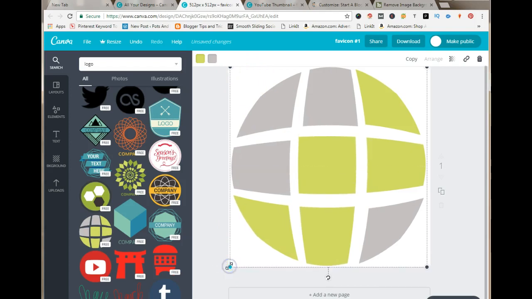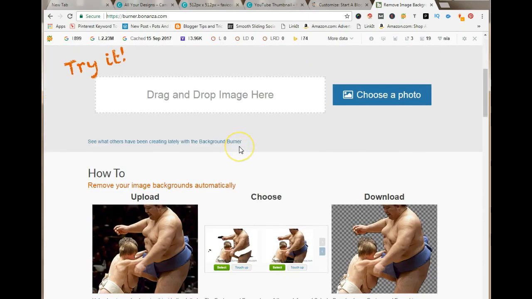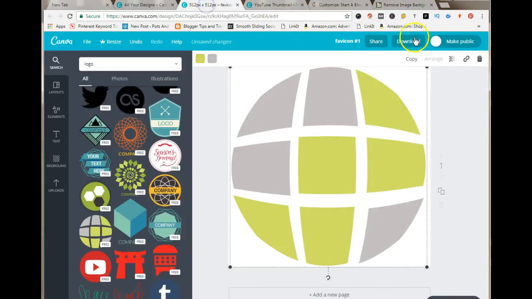You just want to rename it into something that you're not going to forget, so you can locate it on your computer. The next thing you want to do is go ahead and remove the white background. So I use Photoshop to remove the white backgrounds, but you can use the site that I showed you guys, and it's called Burner Bonanza. I'm going to leave a link in the description. This site is free. All you got to do is sign up for a free account, and you would be able to download your image once you have removed the white background. So let me go ahead and download the favicon.